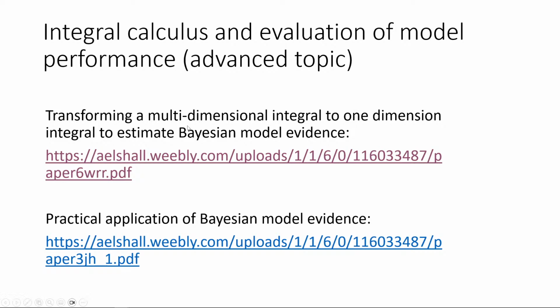Okay, so that is all for this lesson. If you want to read more about the case studies that I just showed you, you can read more about them here, like Bayesian model evidence. You can read about it more here.